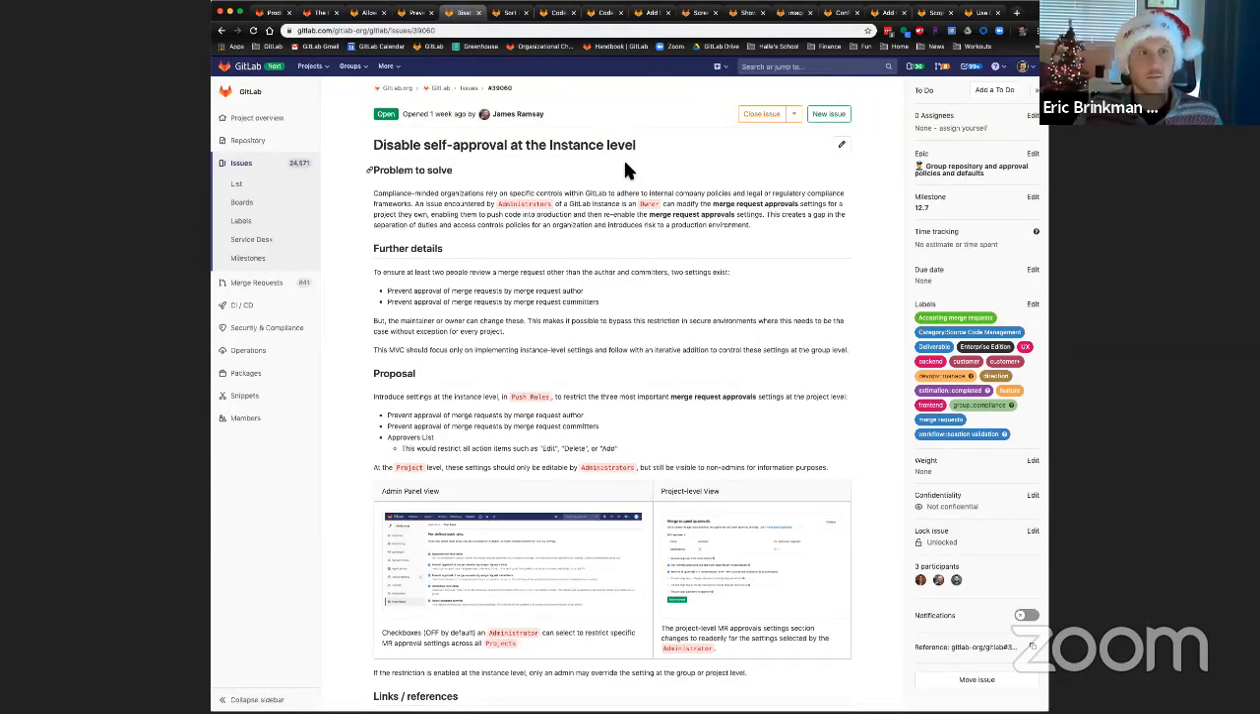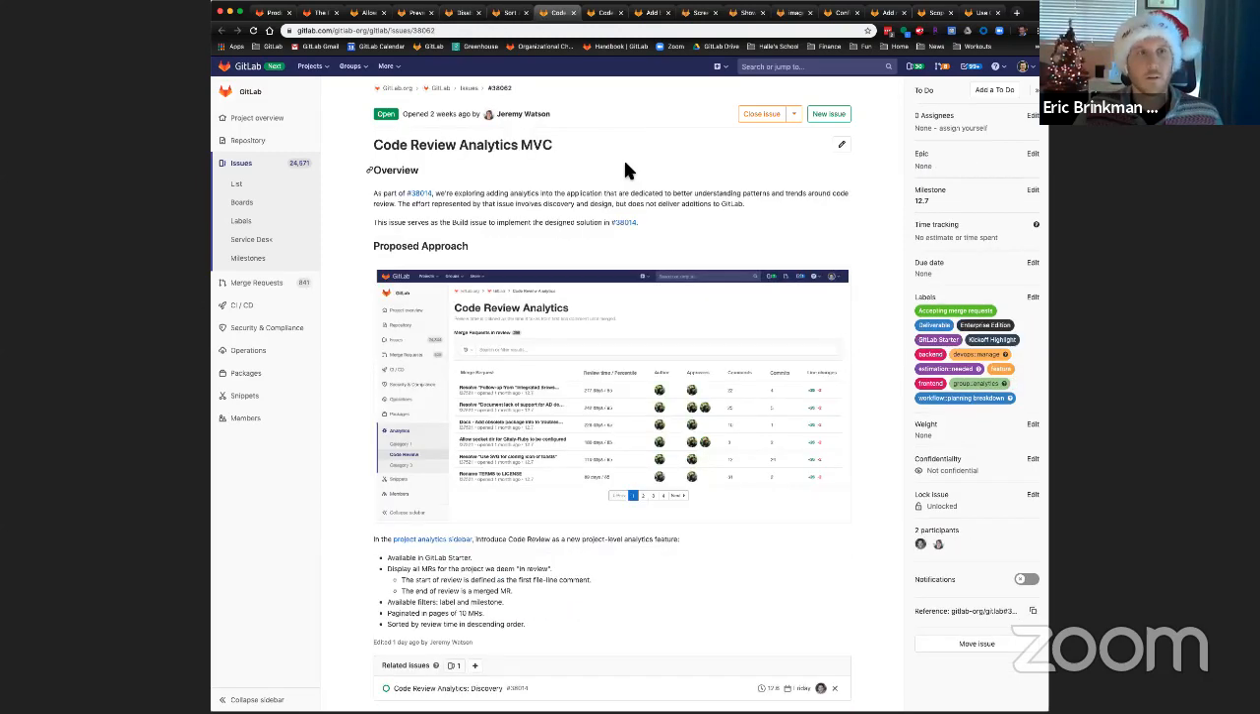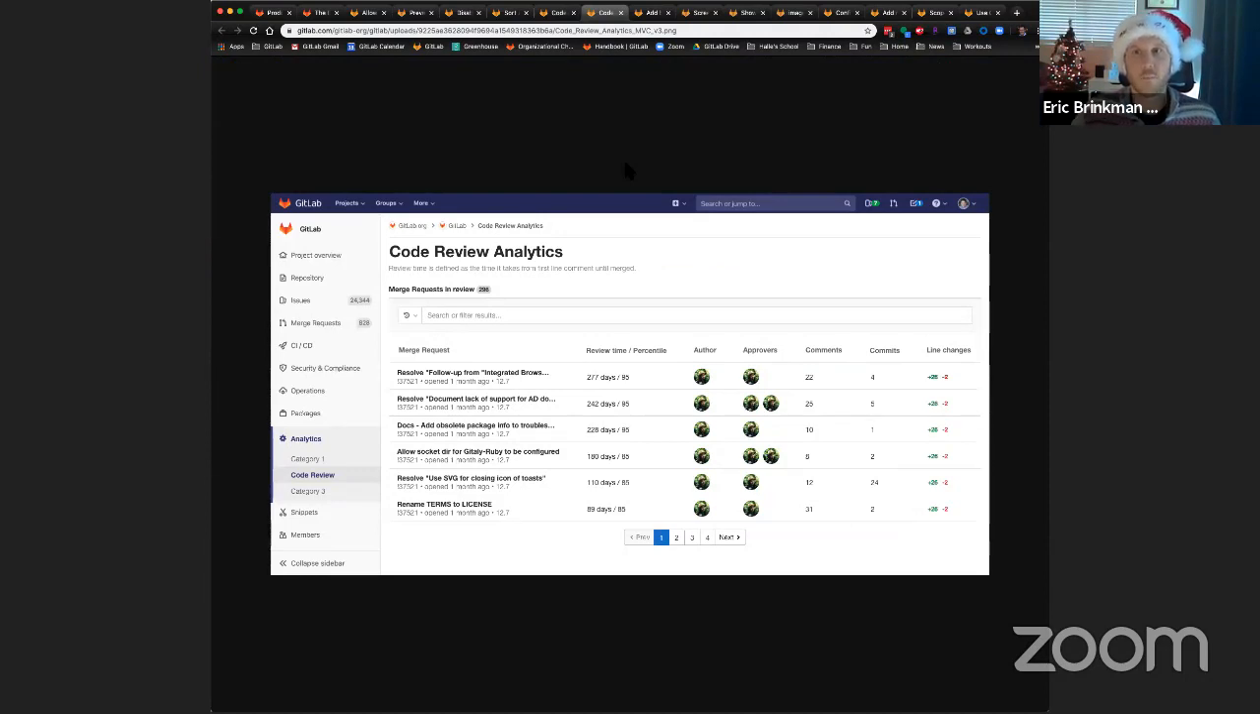And lastly, in manage, we are working on a new analytics feature that should help users get much more visibility into their code review process. So this mock-up shows what we're thinking, and it'll help teams better understand which merge requests get hung up in code reviews. So take a look, let us know what you think, and contribute in the issue.